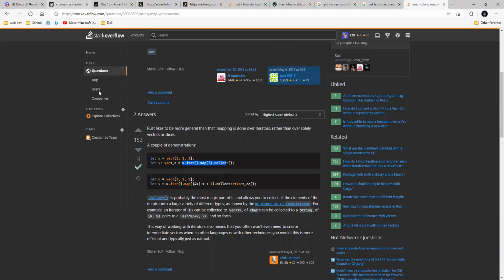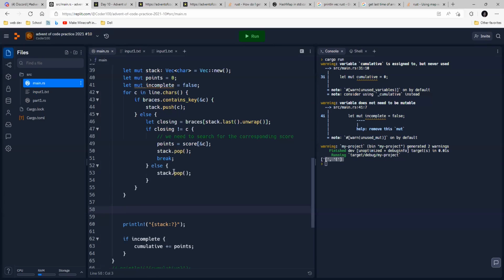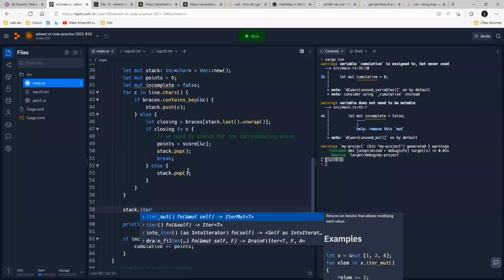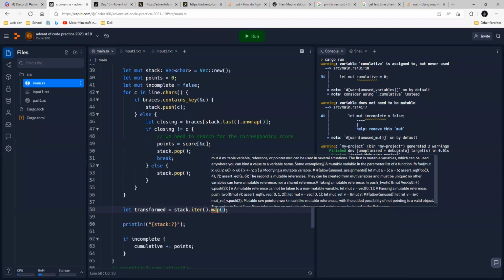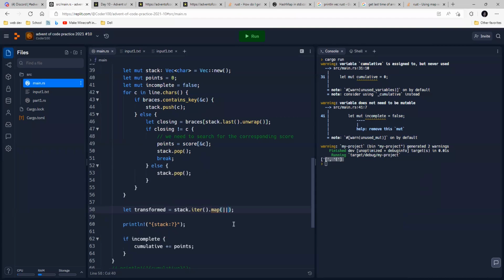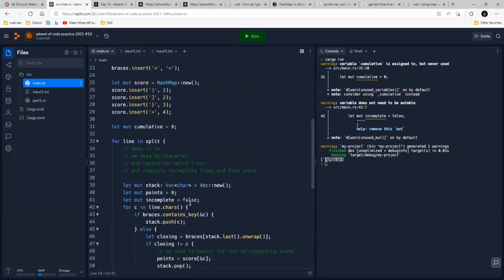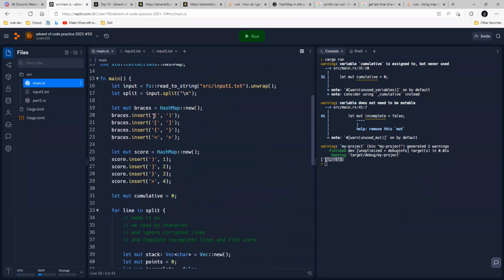Okay, so I just need to iterate it. The stack that iter. I don't think I need to use this mutable. So we're gonna just let transform equal, gonna map this and we're gonna change all the opening ones to the closing ones.